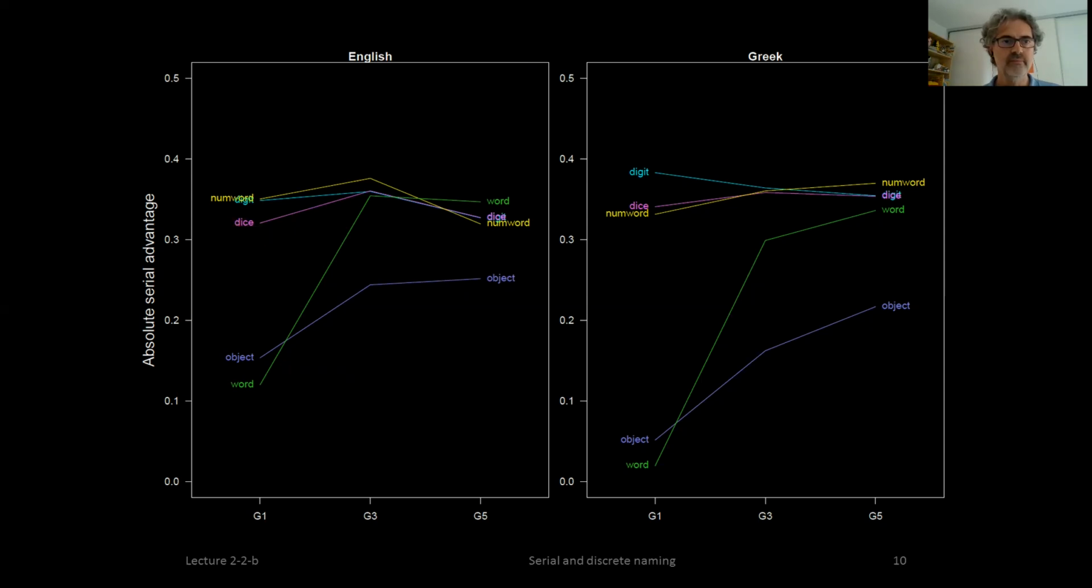dice, digits, number words. But they don't gain so much when they have to name objects and words, especially in first grade, and that's true for both languages.